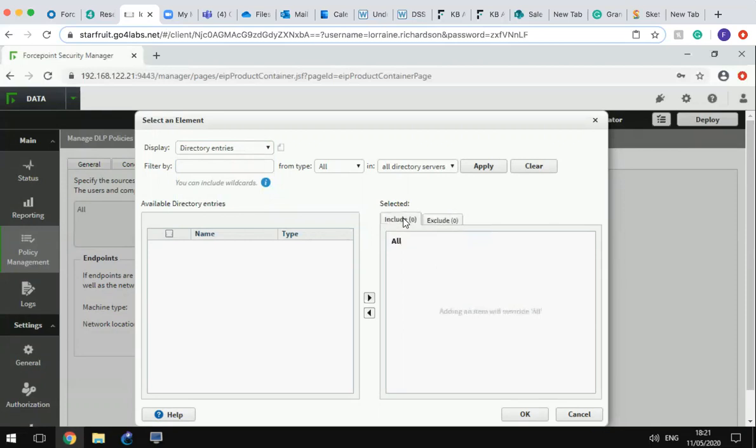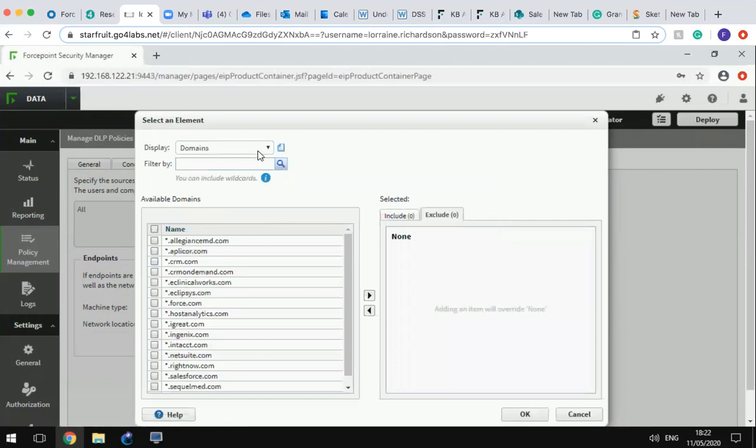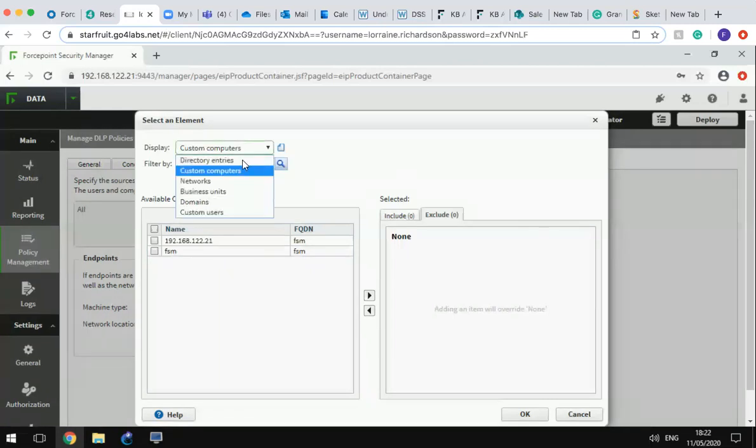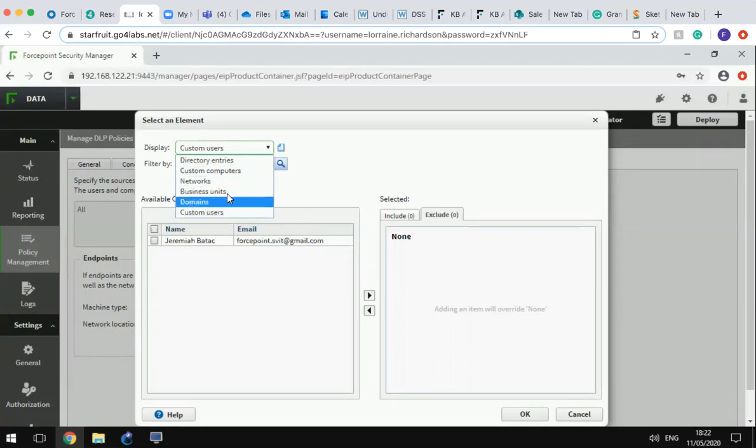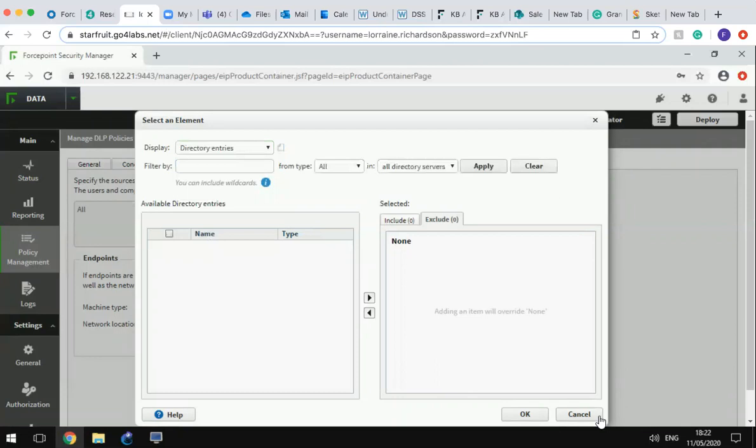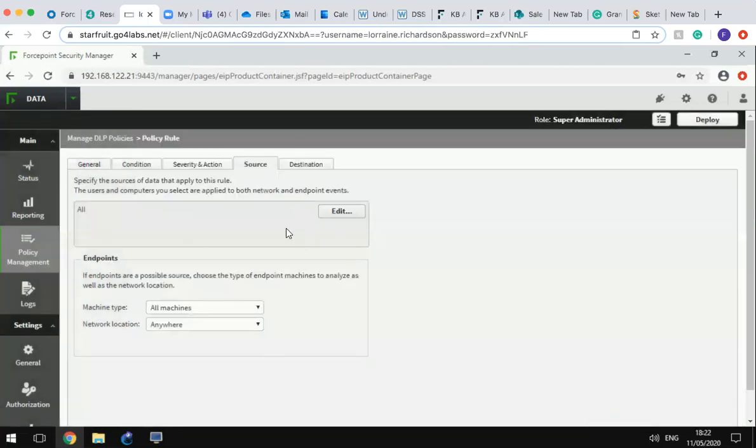If you want to apply this to all the salespeople, but you want to exclude your sales engineers, then you just add their group here, and their directory information will show up here. Let me see, there you go. What else? Custom computers, custom users, custom business units, directory entries. And after you set up the source, in this example, I just put all.